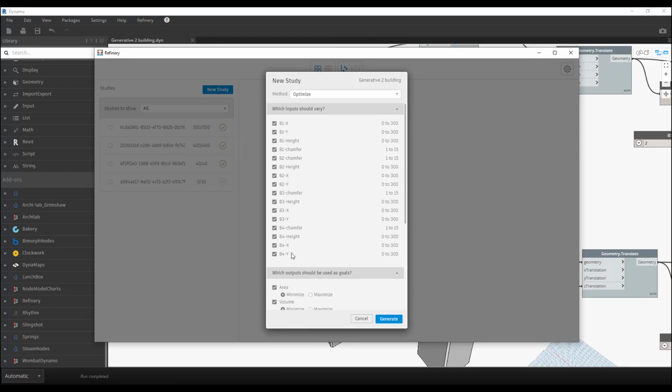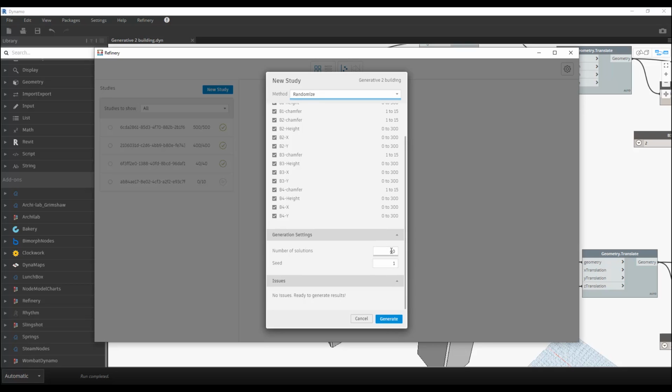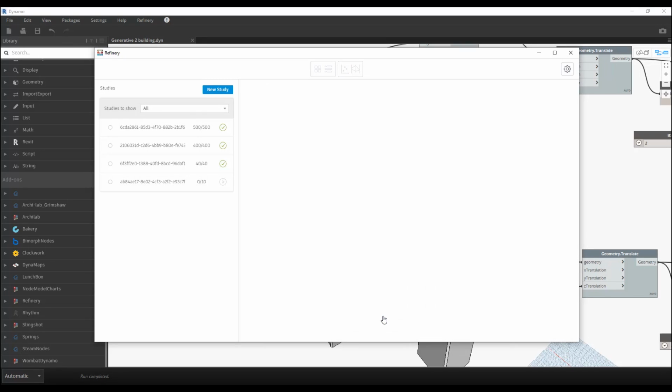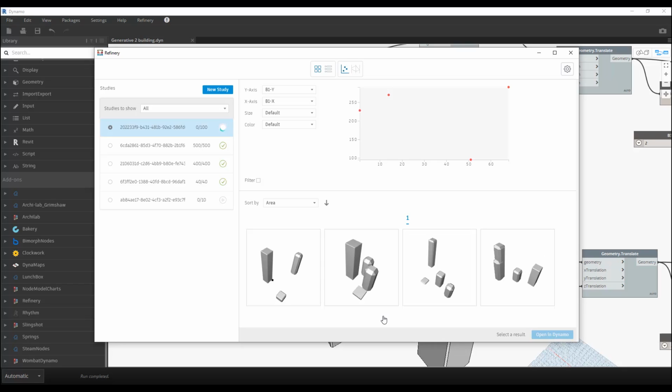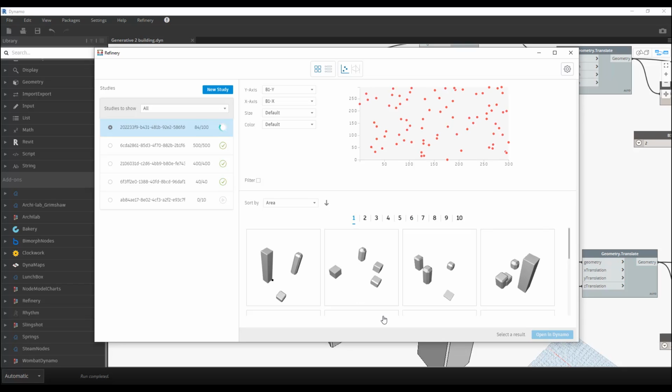As you can see, a lot of parameters, right? Let's go to randomize. And let's say, not too much, let's say 100 solutions, and generate. 4 buildings, 100 solutions, and you spend only a few seconds to get the best results for you. So let's wait. Okay, here we are.